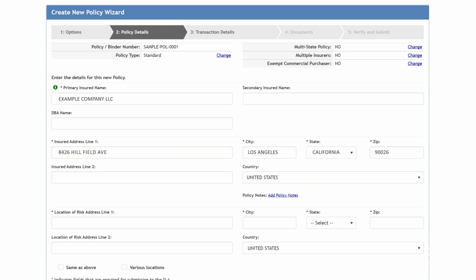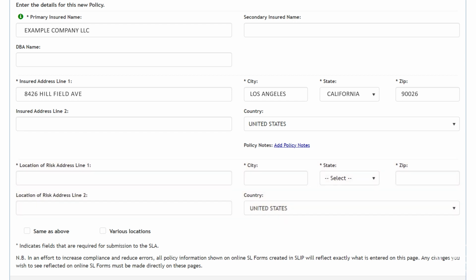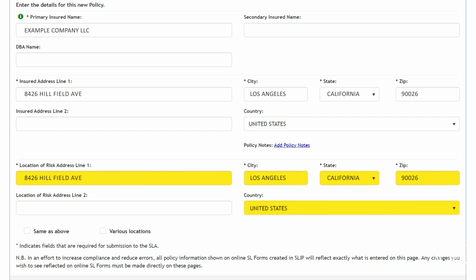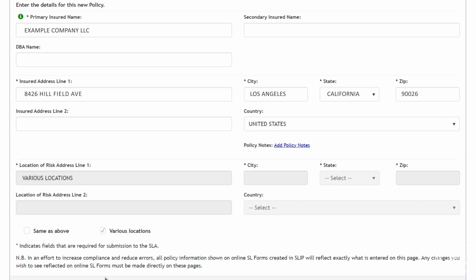New to this page is the location of the risk. These fields function the same as those on the SL forms. If you are entering an address, please ensure that you enter the street address, city, state, and zip code. You can also indicate that the address is same as above if it's identical to the address of the insured, or multiple locations if there is more than one. If one of these boxes is selected, the values are automatically updated and made read-only.